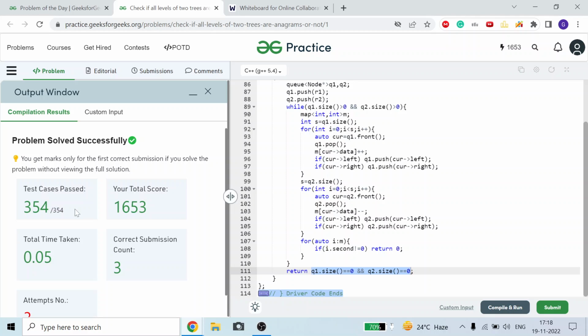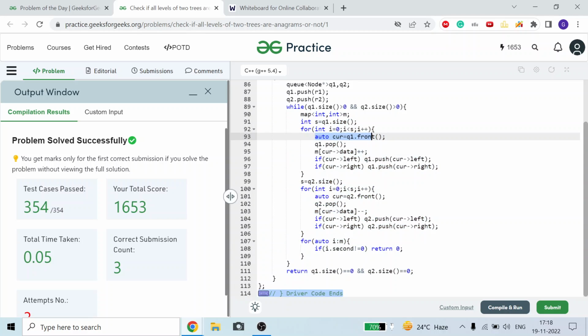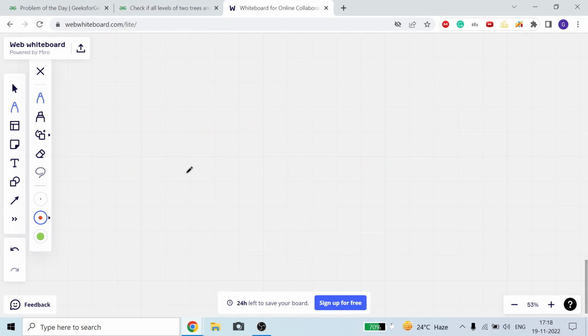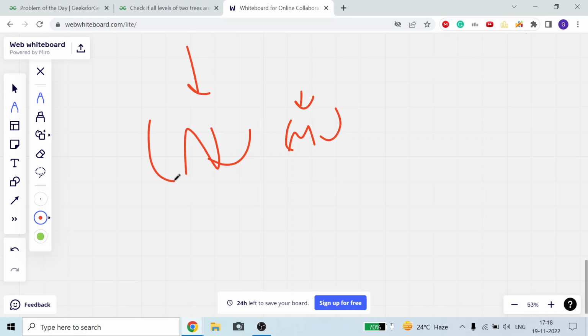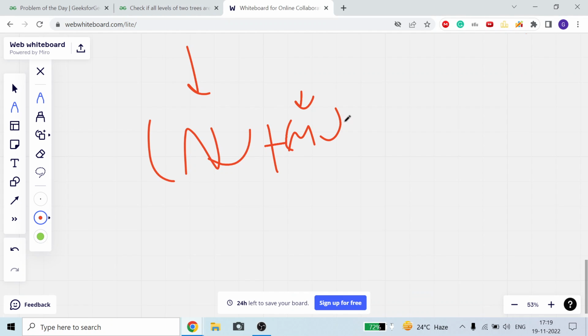This is a hard problem, and for the time complexity, we are going to traverse all the nodes at most one time. Suppose n is the number of nodes in my first queue, m is the number of nodes in my second queue. So I access all the nodes at most one time, so it is n plus m, and I am also increasing and decreasing their frequency count in the map.